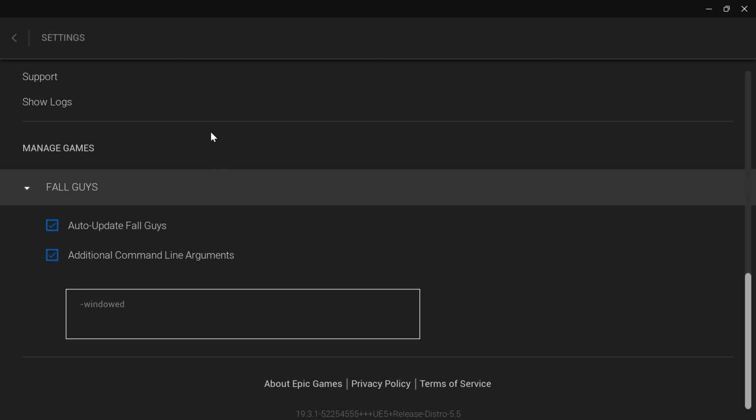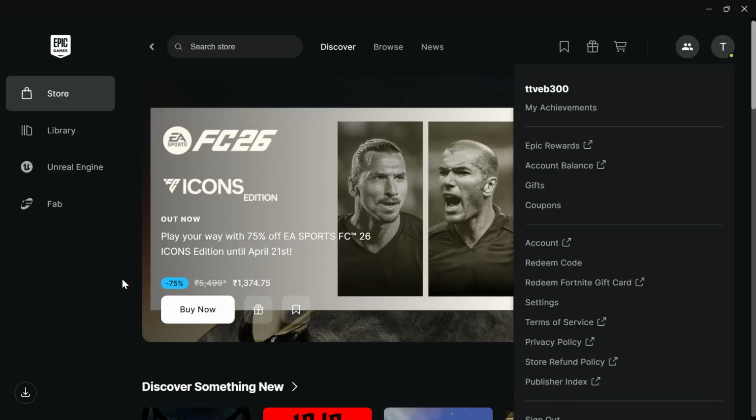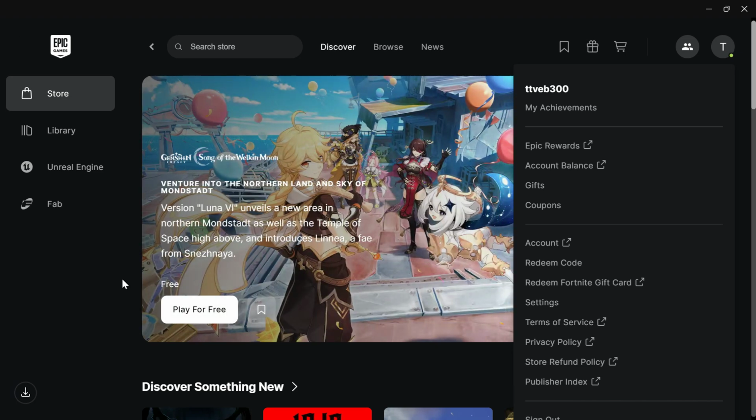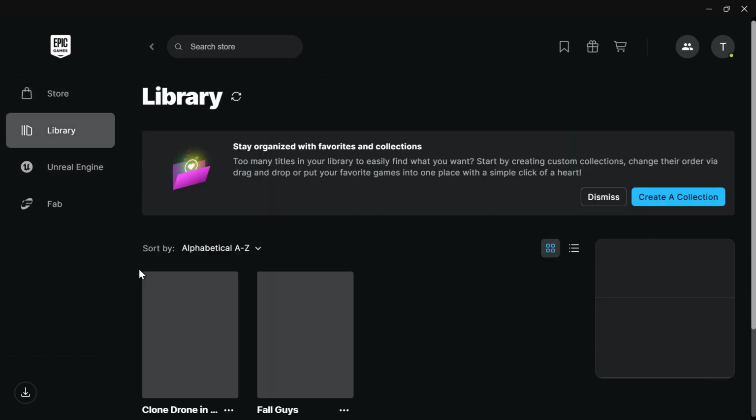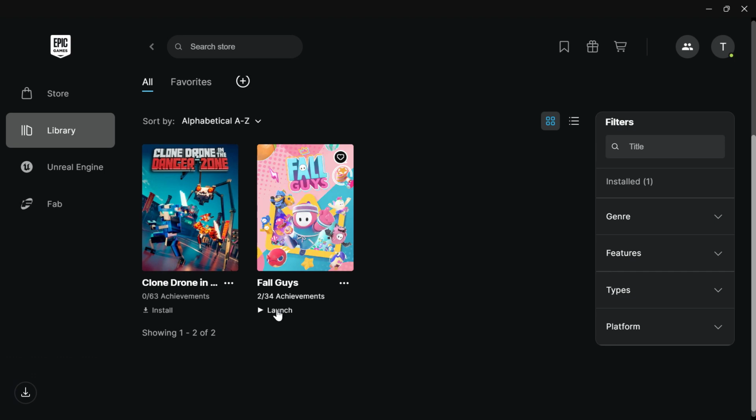Once you've typed your launch option, you can simply close the settings menu. Epic Games autosaves the change, so there's no extra save button to click. After that, launch the game normally from Epic Games. The launch option you entered will apply automatically when the game starts. If the command is supported by that game, you should see the effect right away.